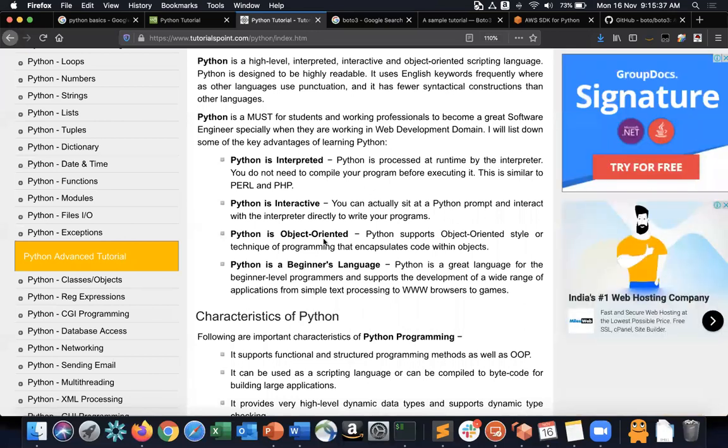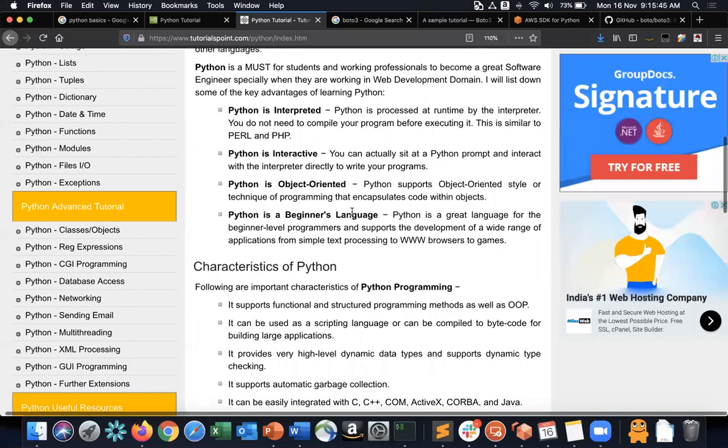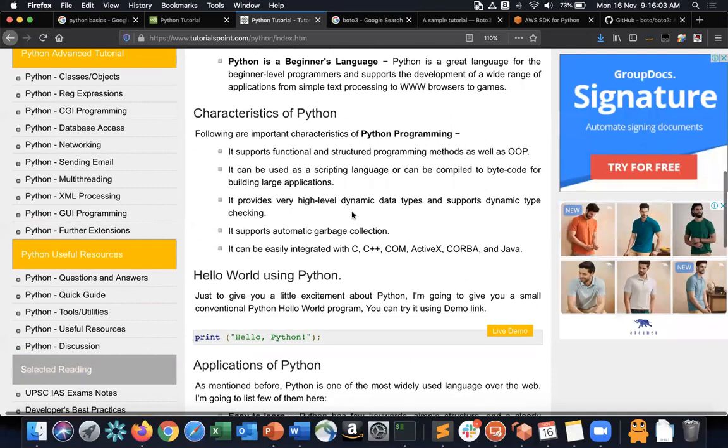Okay, and it's also object-oriented style, right? It supports the object-oriented style, where you use encapsulation, inheritance, and all of that. And then it's a beginner's language. I mean, they say it's a beginner's language, but it's a great language. A lot of advanced programs and a lot of advanced applications make use of Python. And Python is used widely in building automation. And it's a very lightweight language as well.